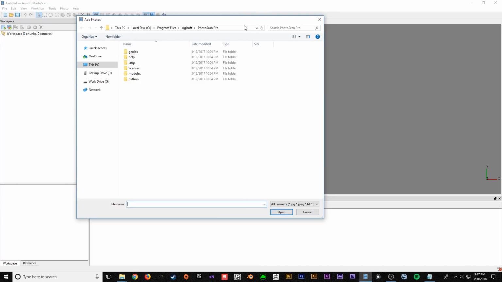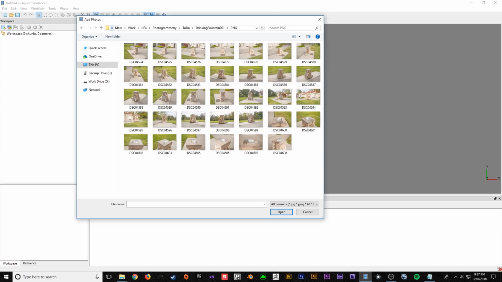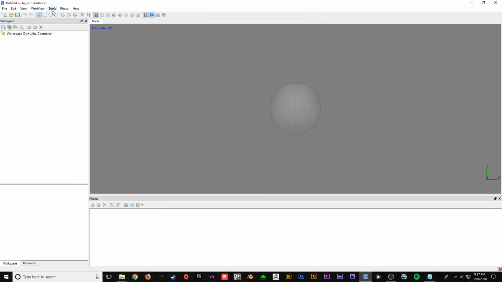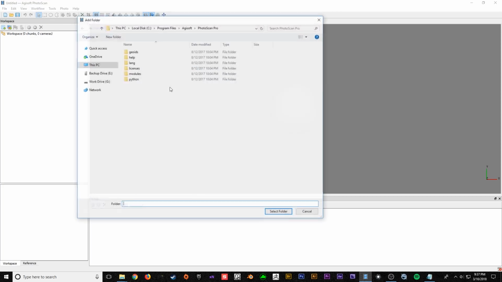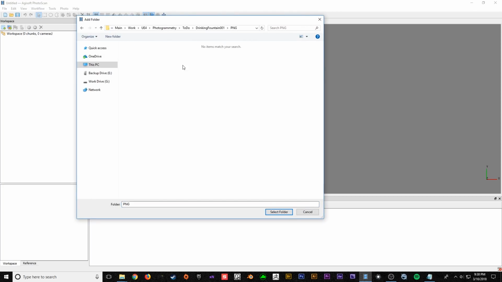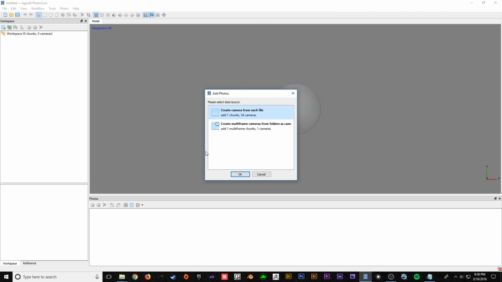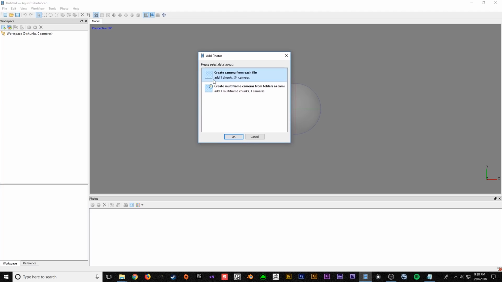select the directory that your images are in, and then you can select all the images together and import them. Another way that you can do it is by going to Workflow and Add Folder. This way you're just selecting the folder that the images are in. And then when you do this, it's going to give you multiple options. So you can either create a camera from each of those images, or you can create a multi-frame camera from that folder. So basically that folder will become a camera, and each image in it will be a different sequence.